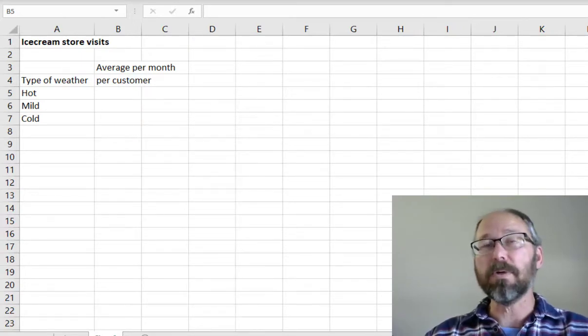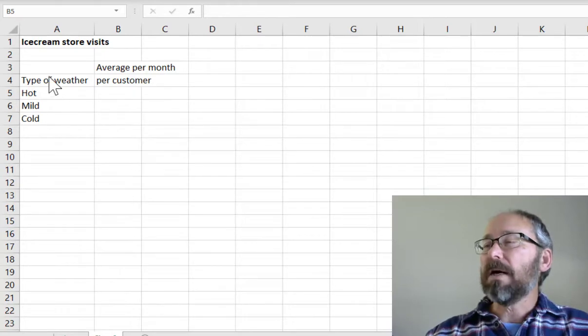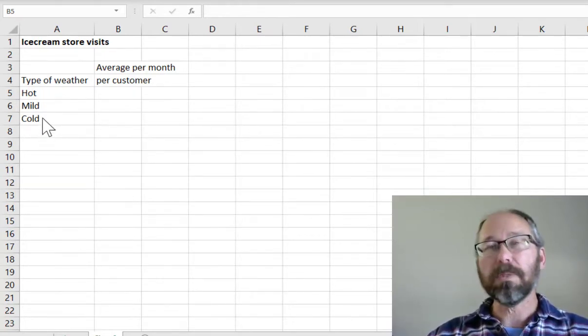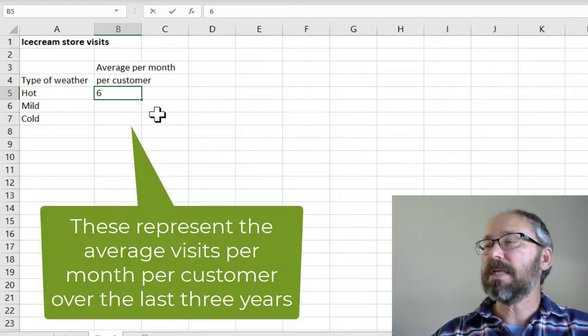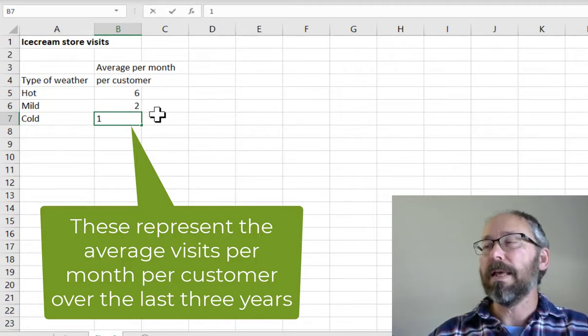And that's important. We have to know that it qualifies as a Poisson process before we can use a Poisson distribution. So we have the type of weather here. It might be hot, it might be mild, or it might be cold. And we know for any given month that the average visits per customer, let's say, are 6 in a hot month, 2 in a mild month, and 1 in a cold month.